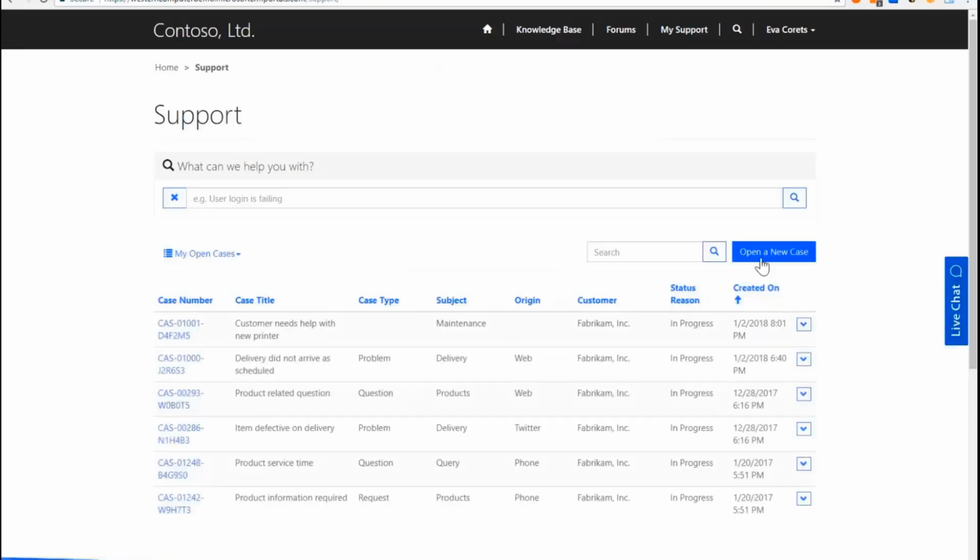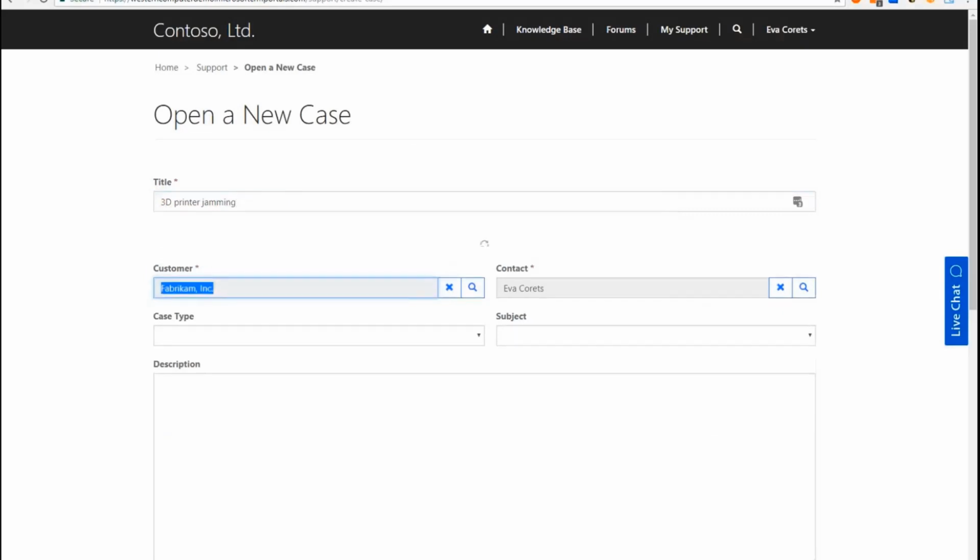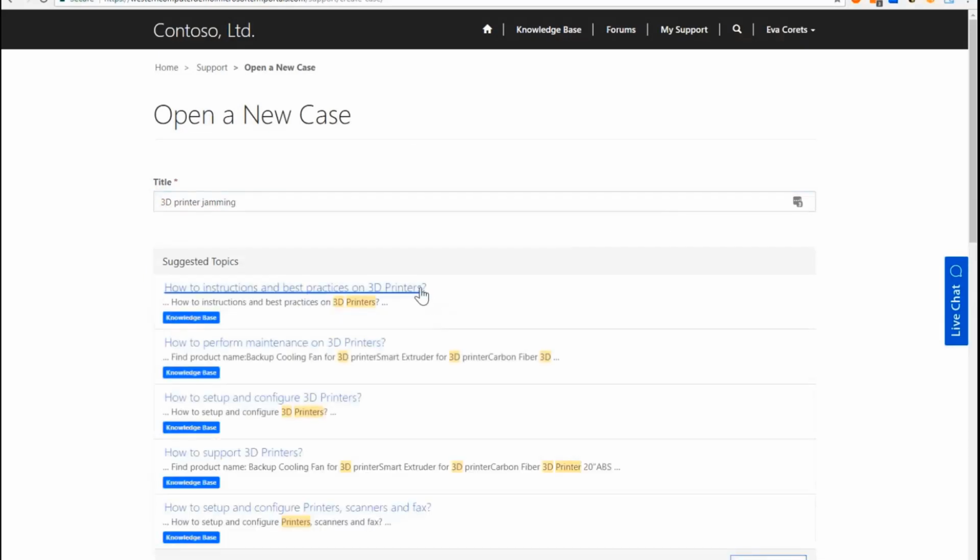So let's go back and create a new support case, and let's say 3D printer jamming. I have a 3D printer, and oftentimes the extruder gets jammed up if it's not set to the right temperature, or you're pushing too much filament out at one time. So that's a very common issue. Once we enter a title, the system is going to take a look at any knowledge-based articles that we've published or any forum discussions and suggest those as possible resolutions.